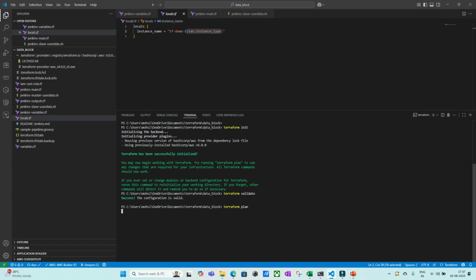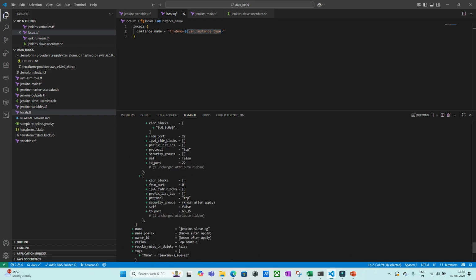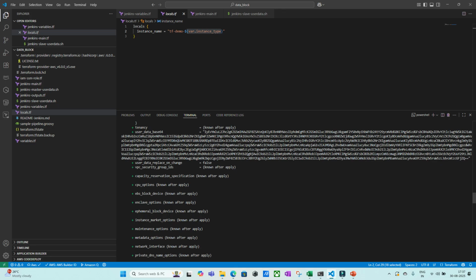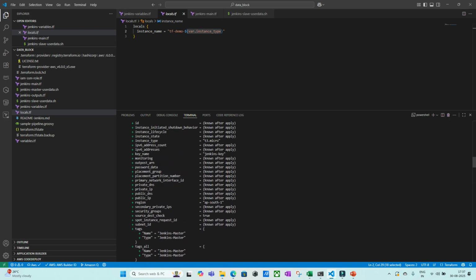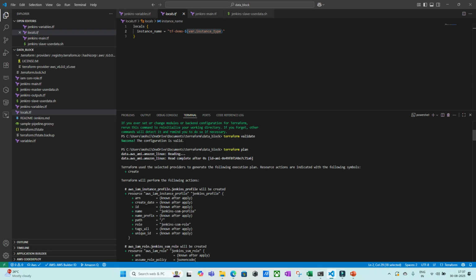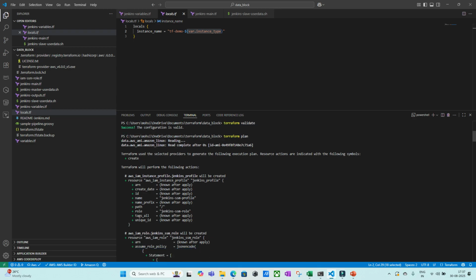Okay, please note this. Now let's see, it will just go through each of these files, and now let's go one by one through what the plan has validated. So Terraform plan, see, Terraform uses the selected providers to generate the following execution plan. It will perform the following actions.